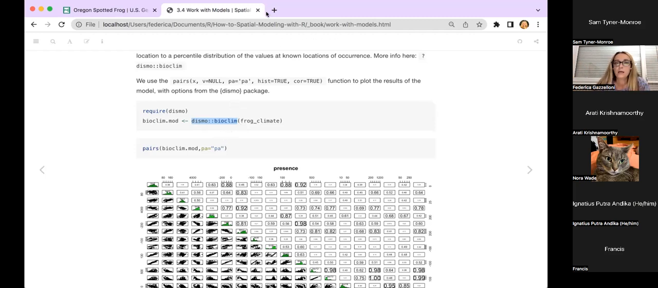If we want to have a look at the function, you can find all the information.